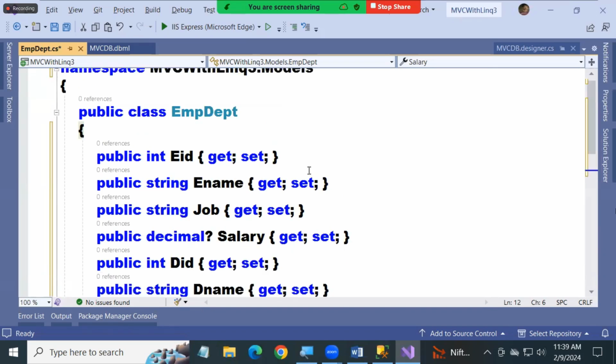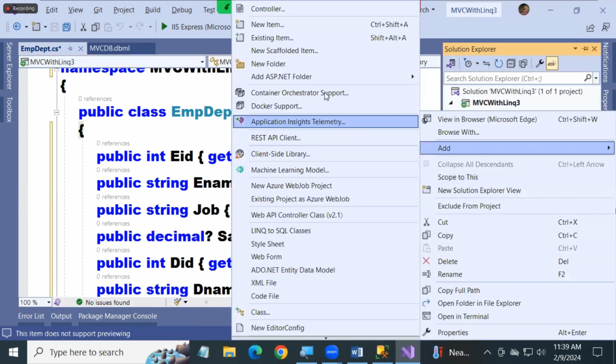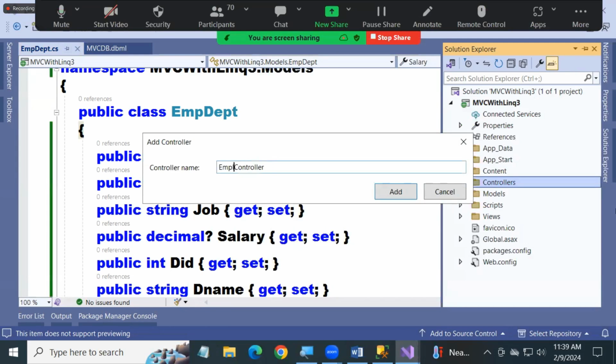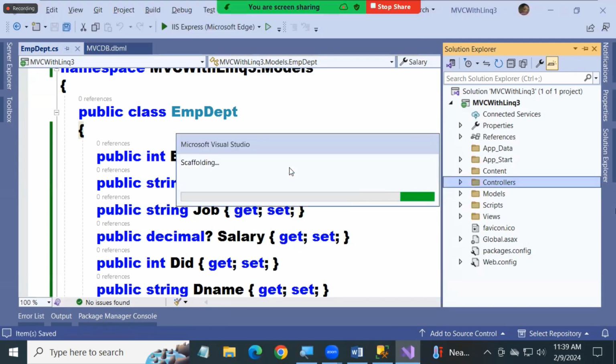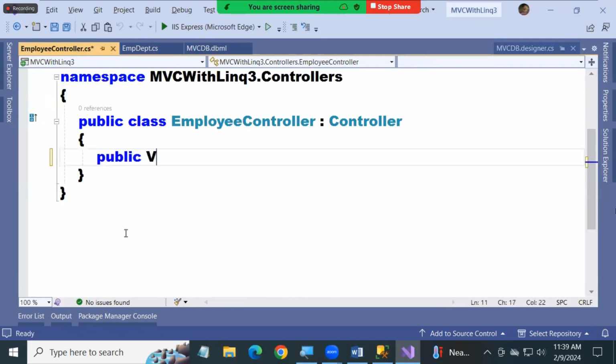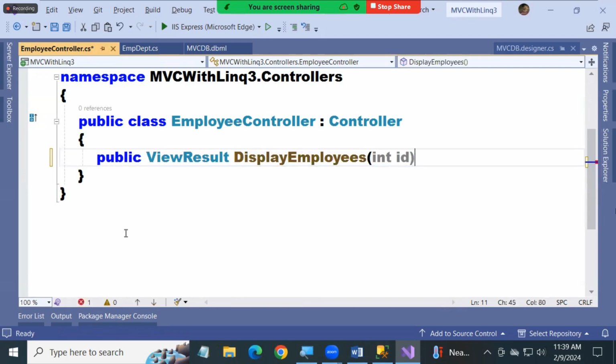Okay, first let us start from display, guys. First method, display employees. Now, guys, look. Go to controller. Let us add a controller here. Let us name it employee controller. Look: public view result display employees.